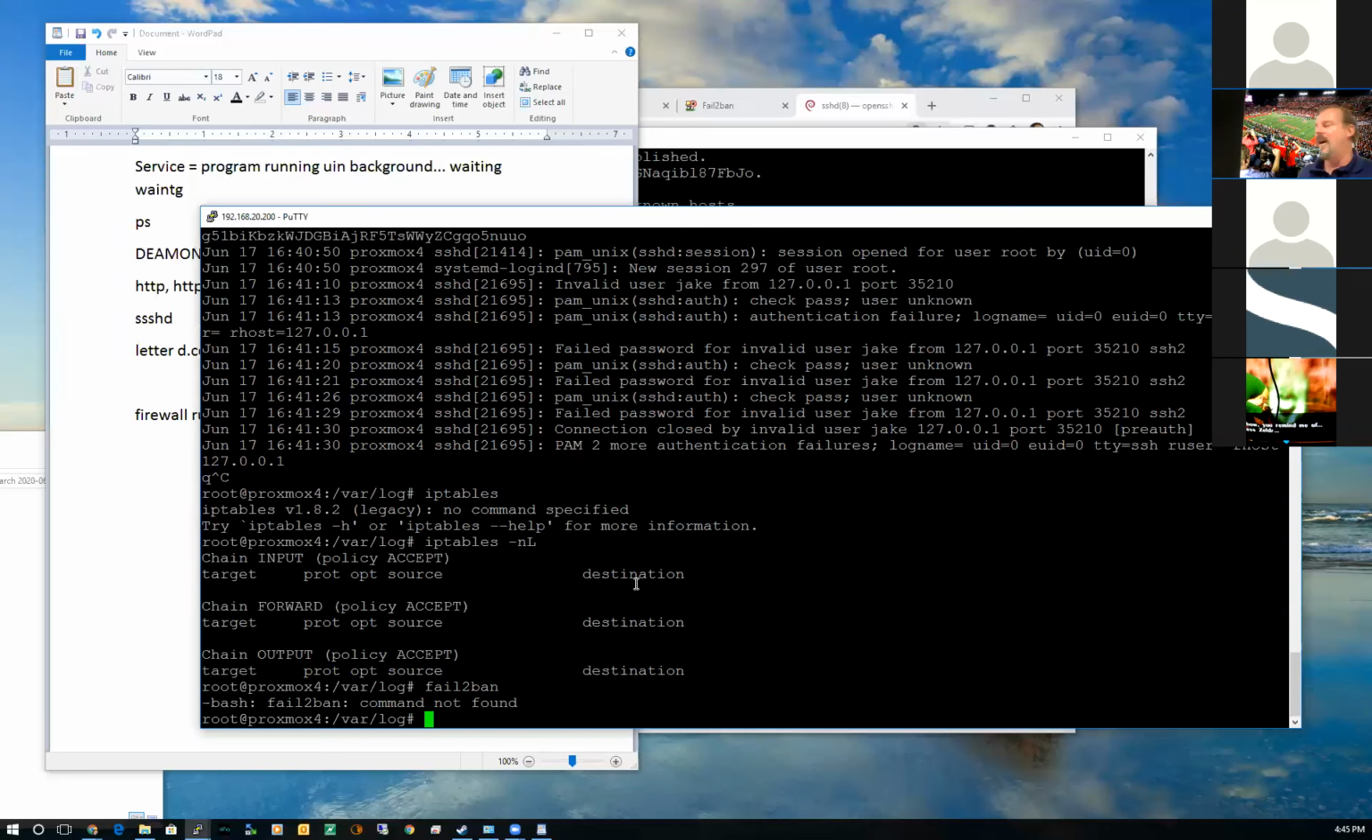So fail2ban is not installed on this particular server, and I don't want you to install it on Proxmox. I want you to install fail2ban on one or more of your client machines after we've done some other stuff. I'm just pointing it out to you for now because I just had to modify my fail2ban config. What I did was I changed the ban time.